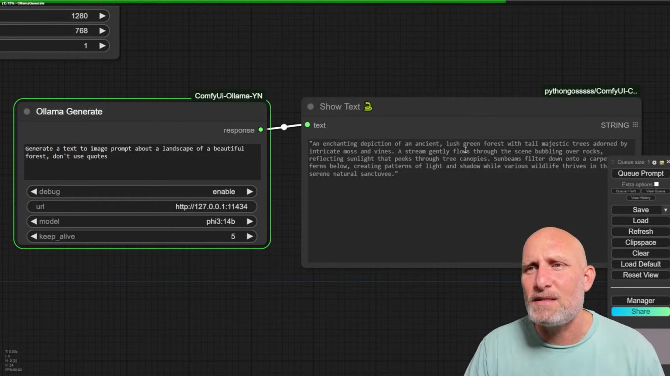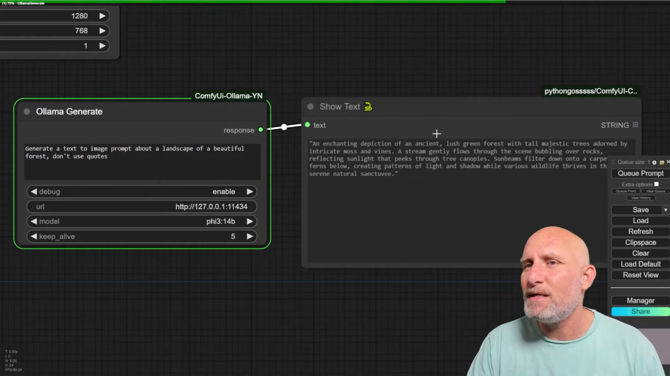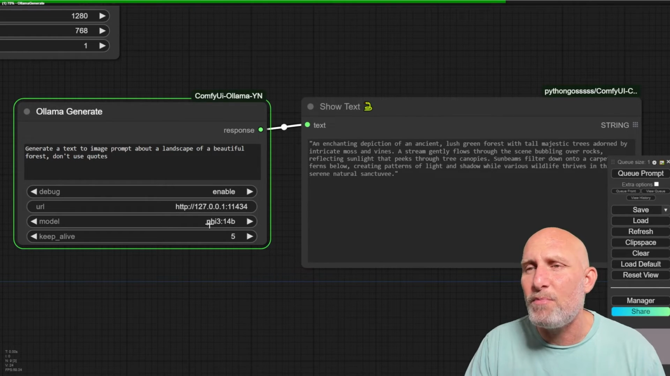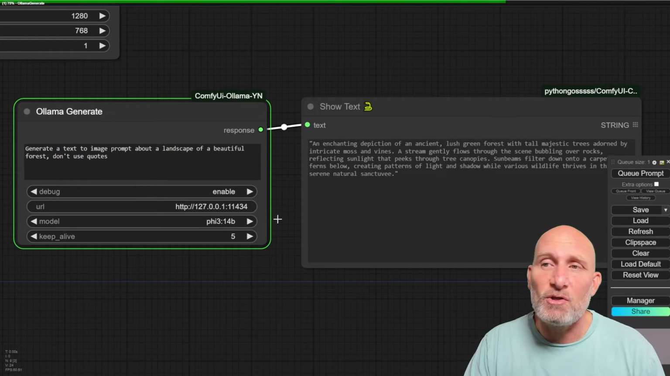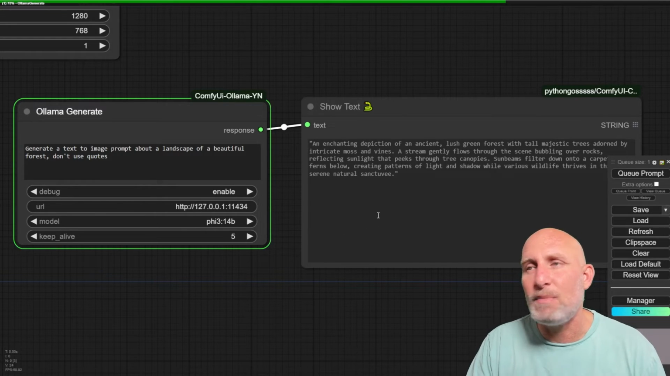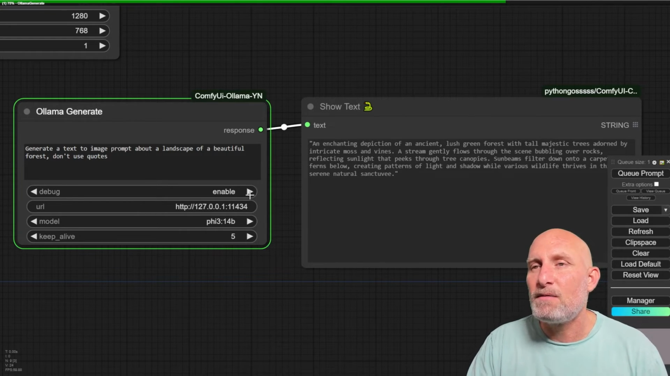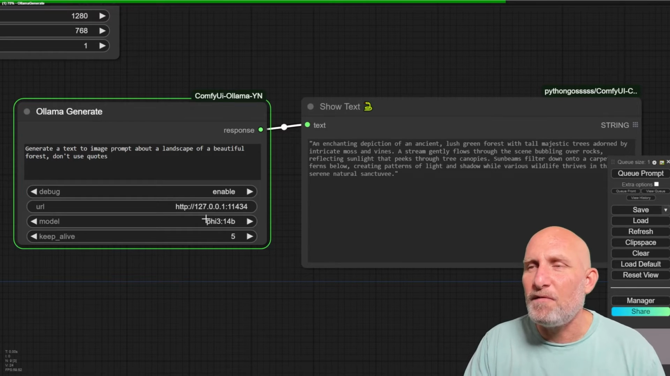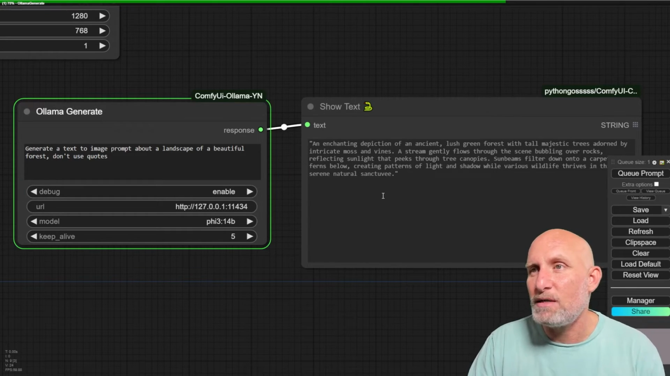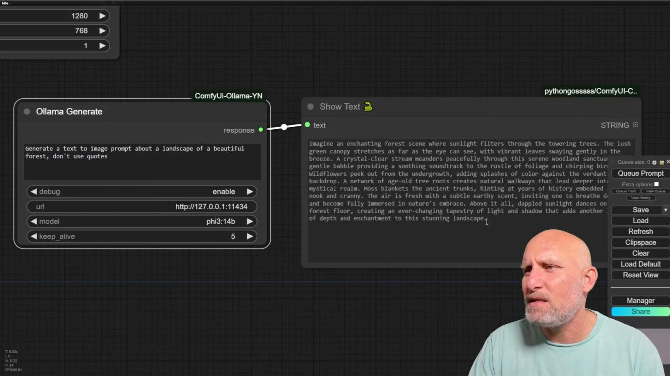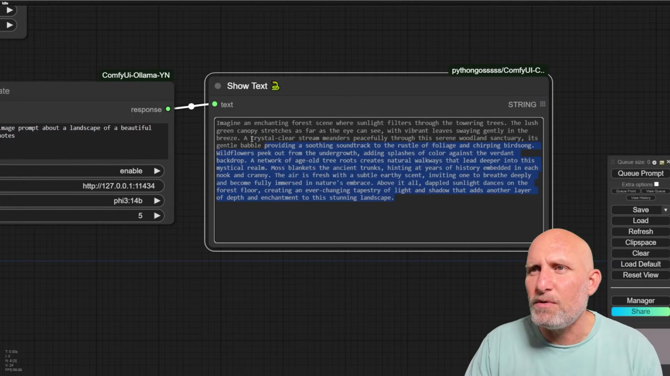So let's click once again. Let's let it run and see what kind of prompt it generates. Now, I usually use the Llama 3.1, which is, by the way, much faster when it comes to the 8 billion parameters. But as I already downloaded the file, let's give it a go and see how it works. And now you can see that we have a beautiful, beautiful prompt.